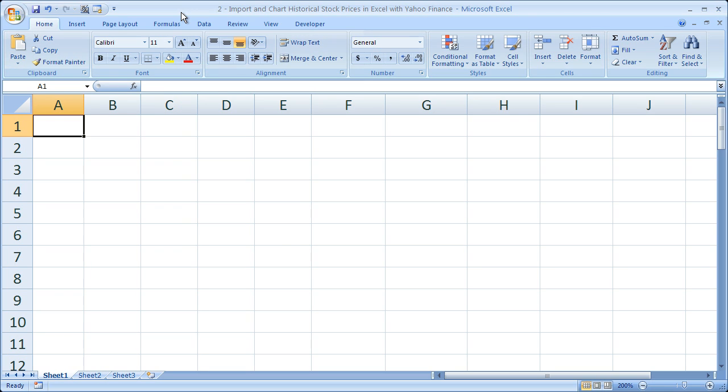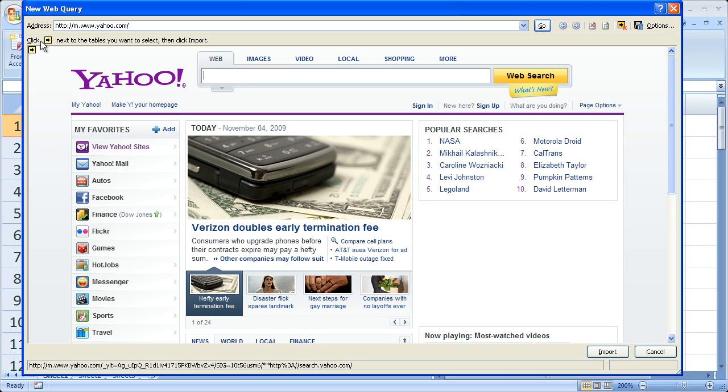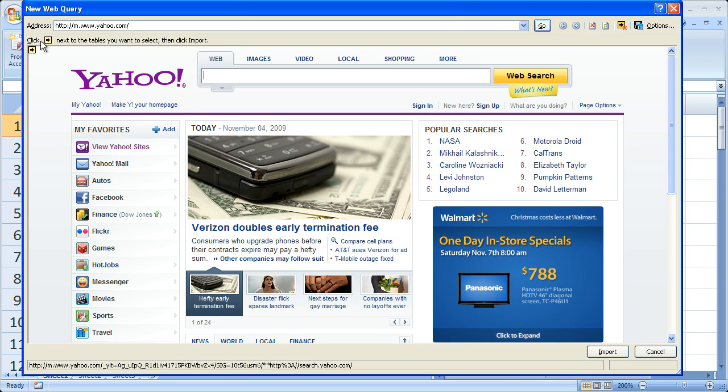So the first thing, have a blank worksheet like this, and then go to the Data tab. On the Data tab, go to the Get External Data box right here on the left, and then click From Web. A window like this is going to open up, which is essentially a web browser for Microsoft Excel. It's kind of cool, but not very good for surfing the web.